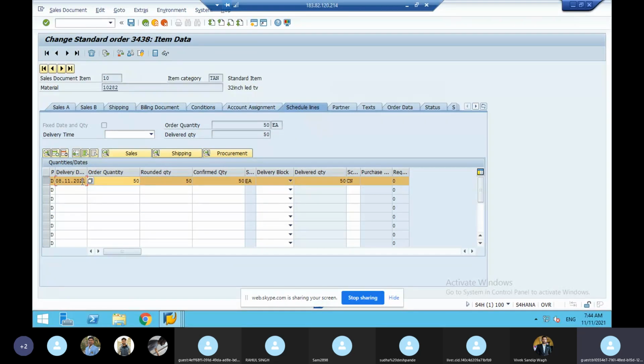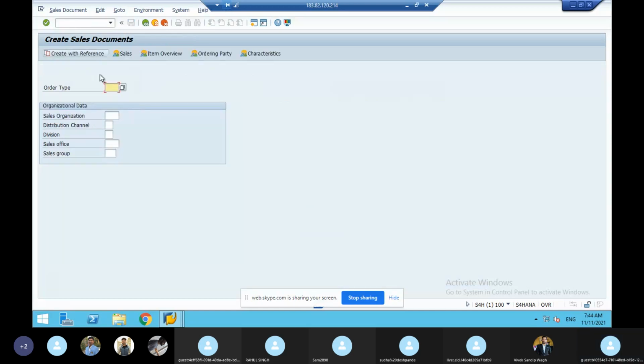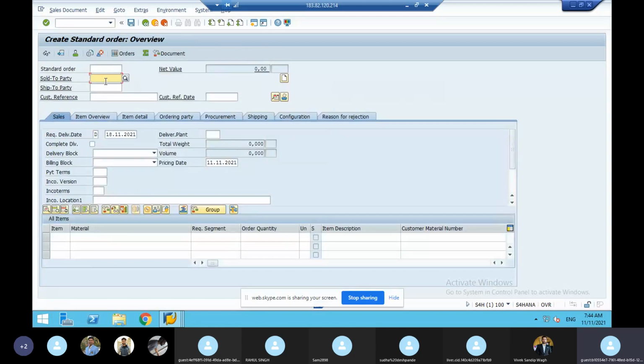This is a backward shipment scheduling. Why is it backward? Because here you will give the date. Today is 8/11, correct? Suppose, okay, I'll create one more order, then only we'll get clarity. Go to VA01, this is the OR. In the OR, there are so many controls that control the whole sales order.